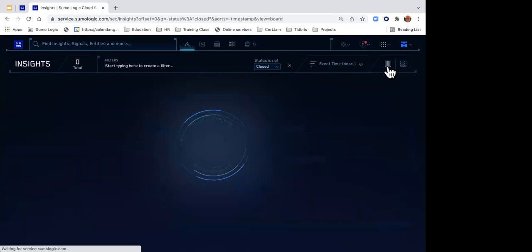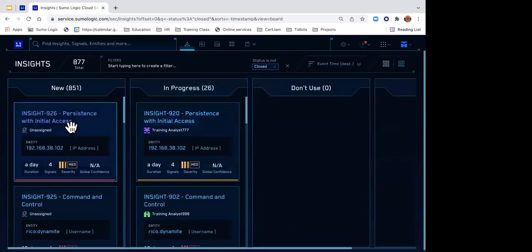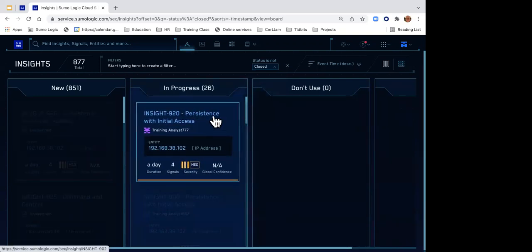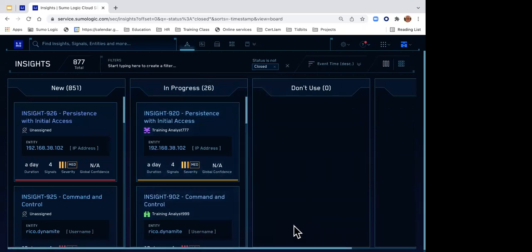Or I can also see where they are based on status. So I can see I've got so many new insights, in progress, that sort of thing. I can take an insight and move it from in progress to another category here if I want to. You can set up these categories to reflect different things. For example, if you've got a SOC SWAT team, you can create a status here for SWAT team and drag objects into that. So these are my new insights. These are ones that are in progress, and you can define these other categories in here as well.